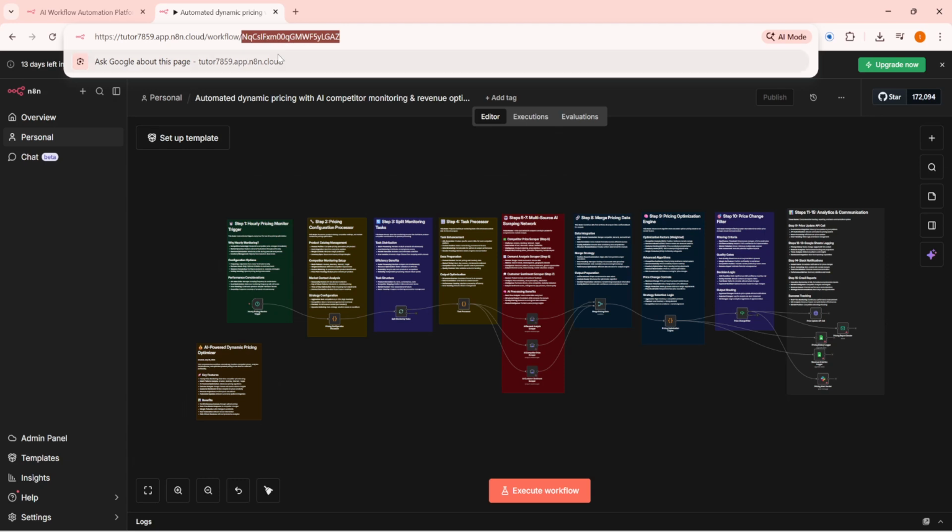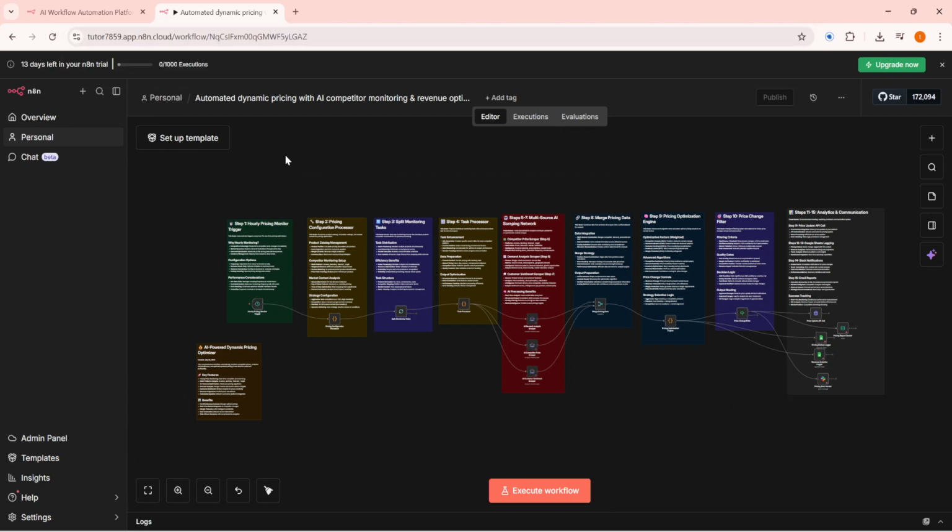If you see extra parts in the link, like something after a question mark, ignore that. Focus on the section directly after the last slash and before any question mark or added parameters. For example, if the URL ends with a path that looks like workflow/abc123, the abc123 portion is the ID.